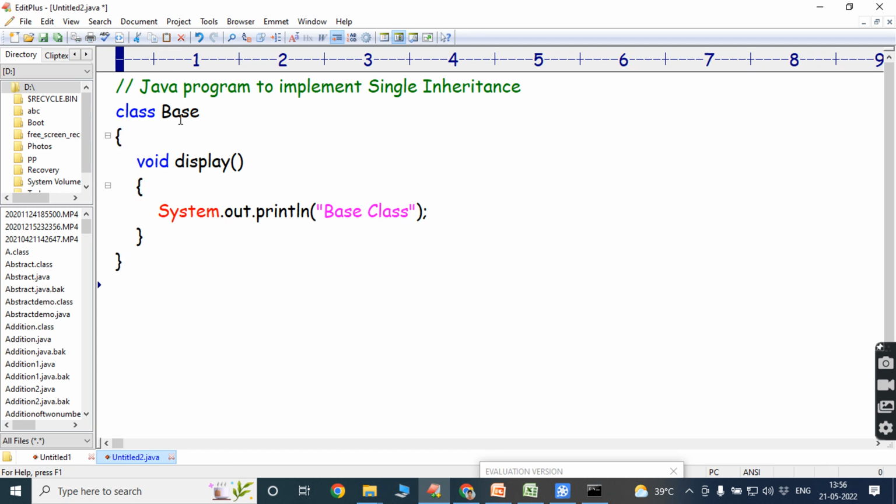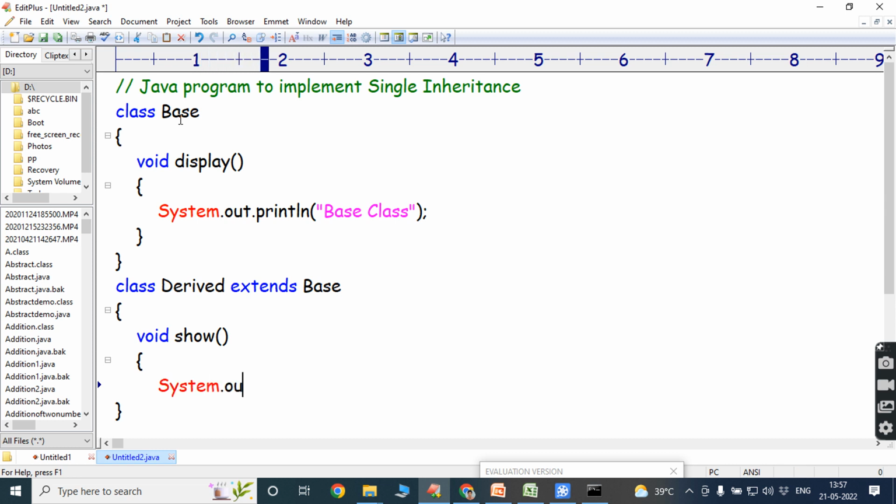Now we have to create another class. That class name is derived class extends base class. By using the extends keyword, we are inheriting the properties from the base class by the derived class. In that class, we have to create one method. That method name is show. In that method, we have to write system dot out dot println. This is derived class.